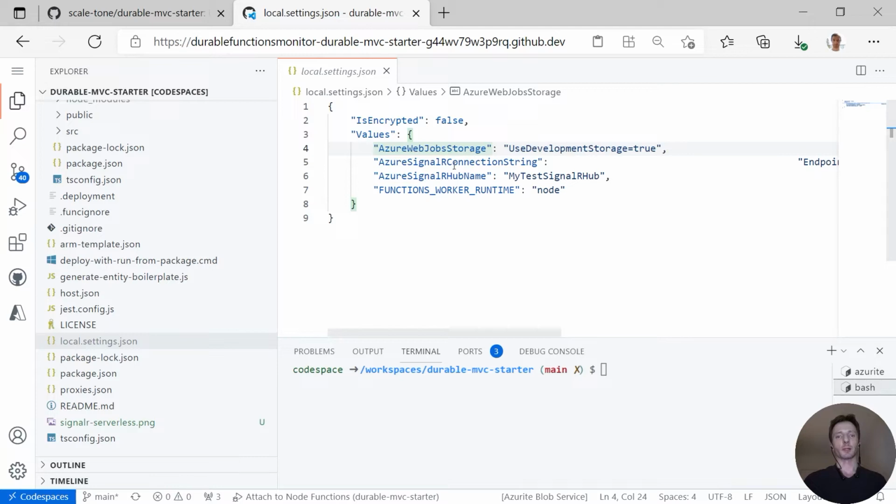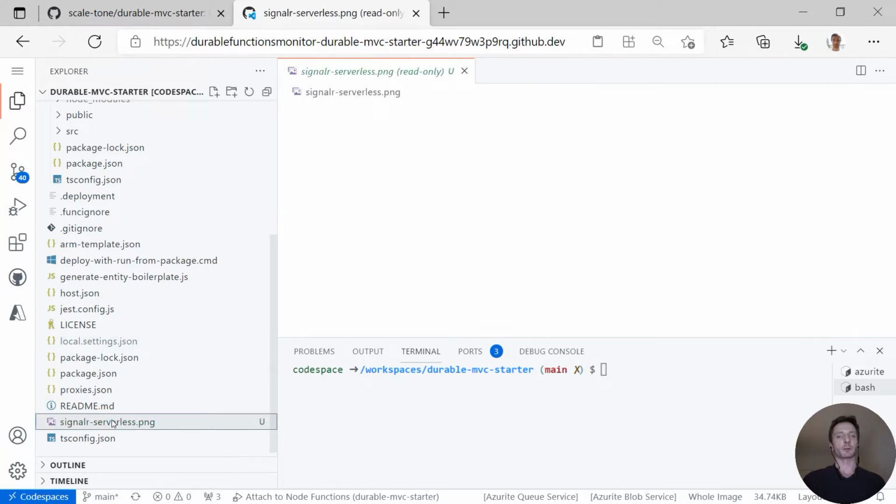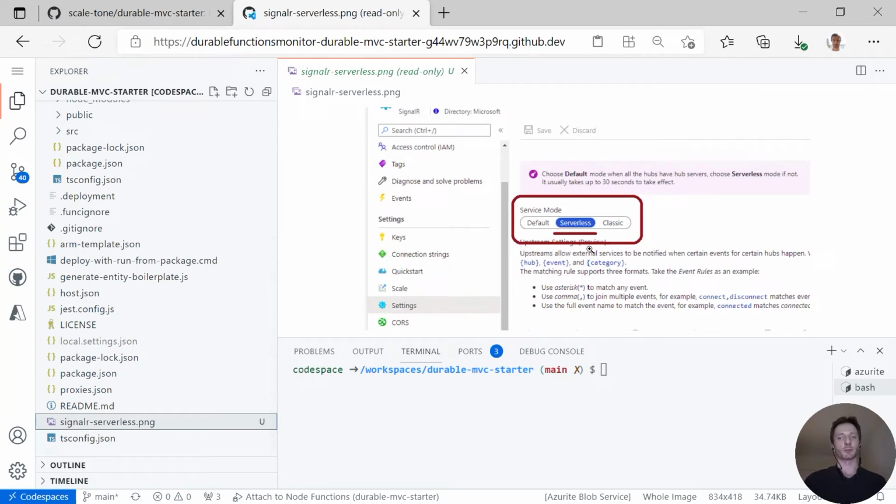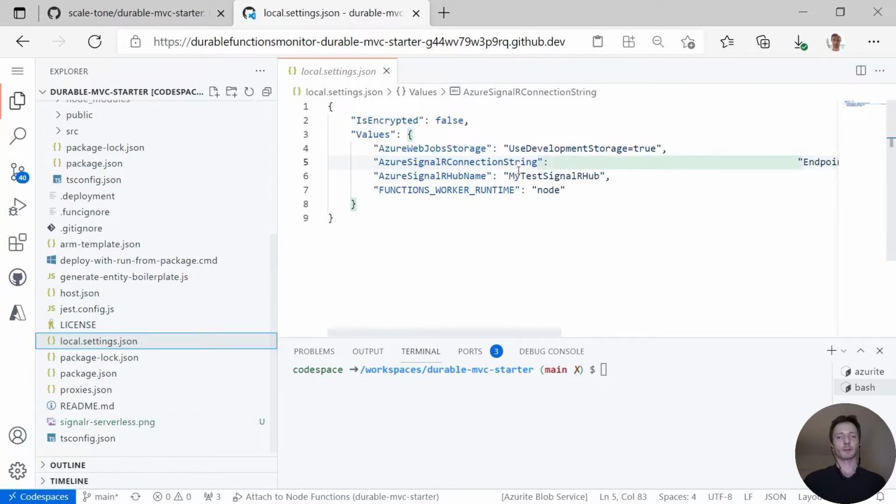And also we would need to have an Azure SignalR service and a connection string to it. I'm not going to show that connection string to you, just trust me, it is specified here. Just remember that when you are going to create that Azure SignalR service instance, make sure you set it to serverless mode like this. The rest of it is just the SignalR hub name, which can be anything. Let's call it like that.